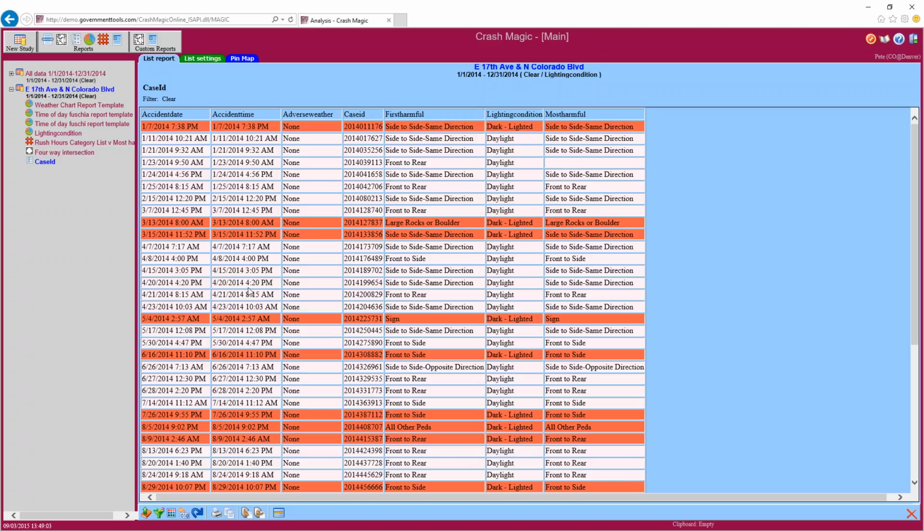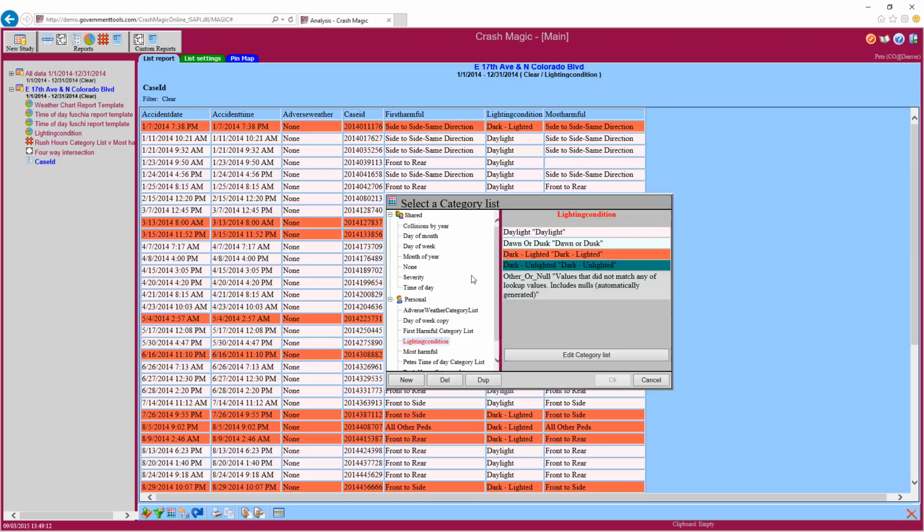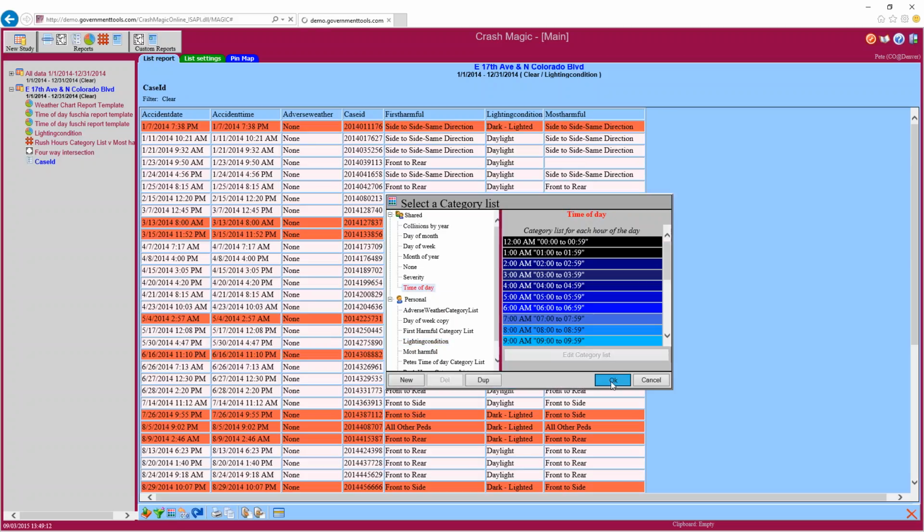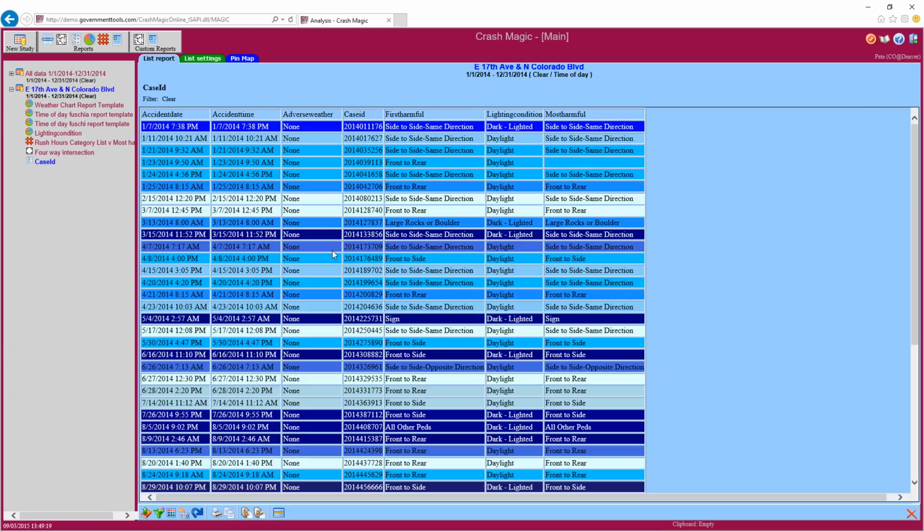11:21. This time field actually contains a date in it. This will actually look interesting. I'm going to change the category list now to time of day. And so that will be reflected in this listing.